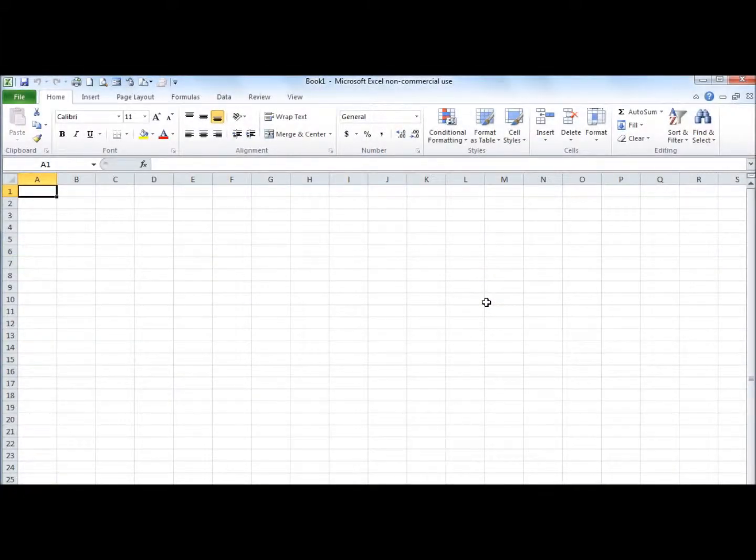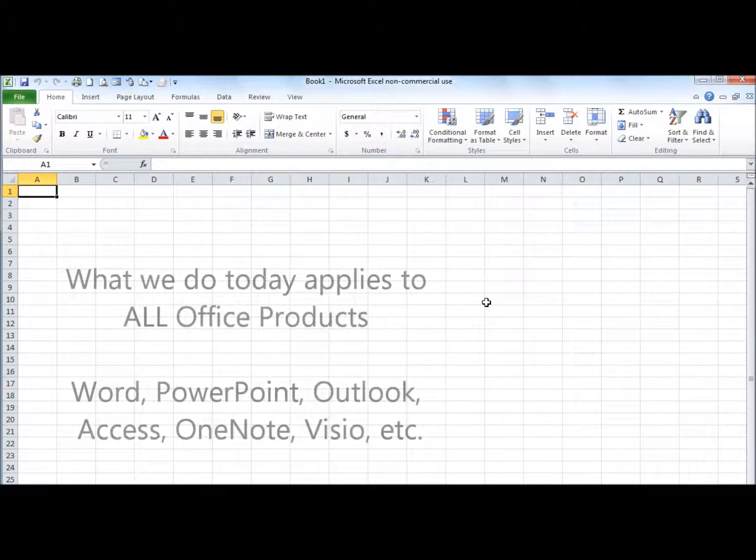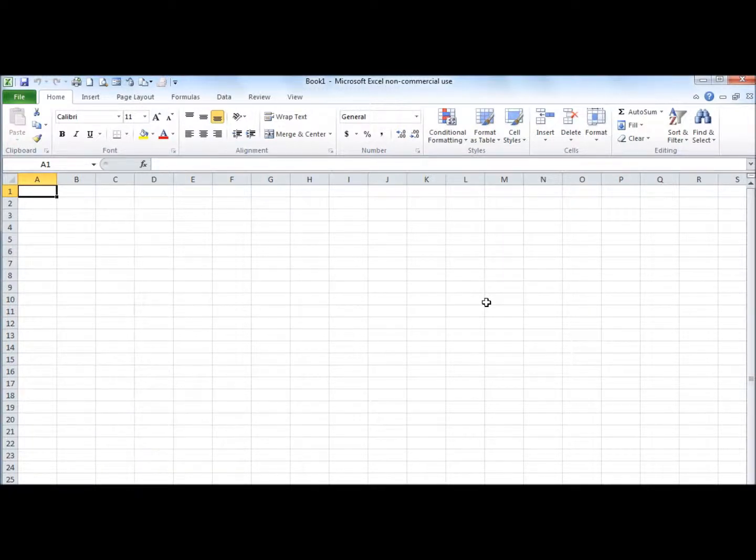Now keep in mind what we're using here today is the Excel application and the ribbon found across the top of Excel, but what we do here can be applied to all of the other Office products. So if you're a heavy Word user or PowerPoint user, same rules apply there as well.